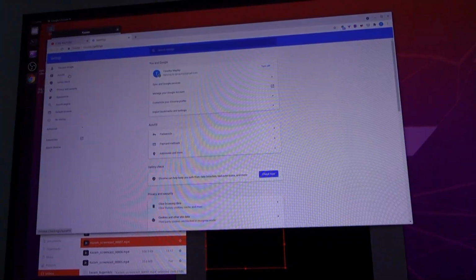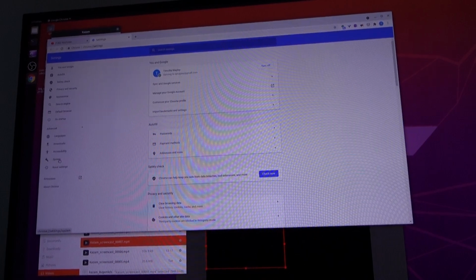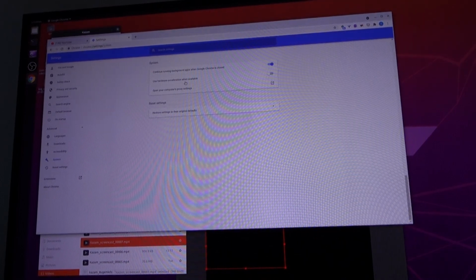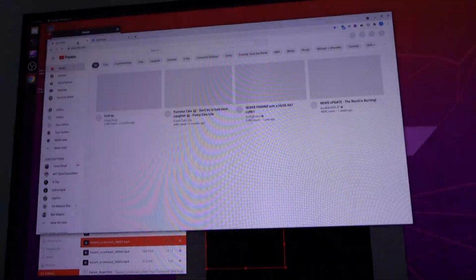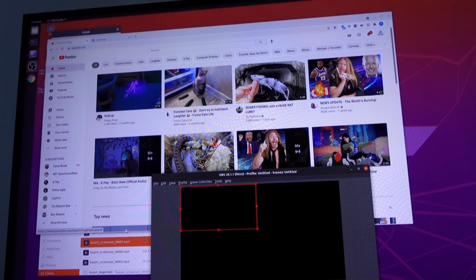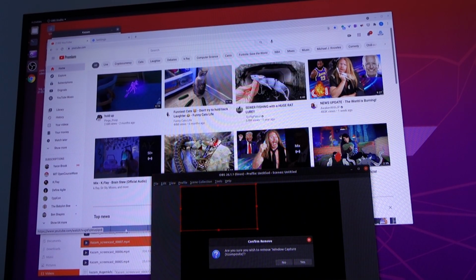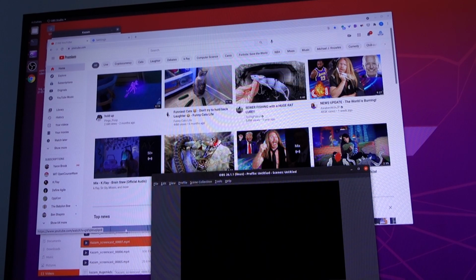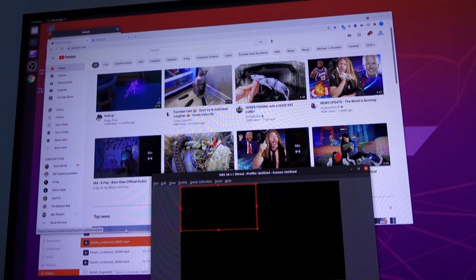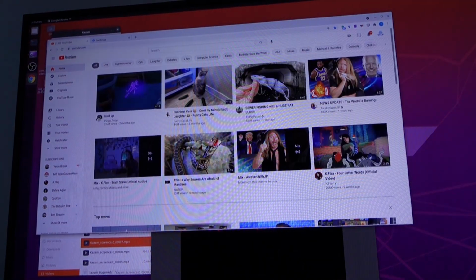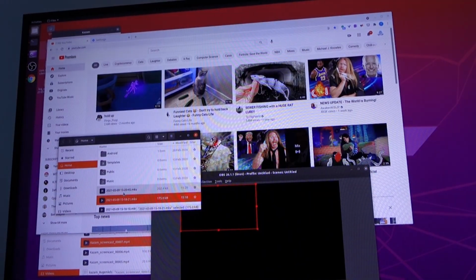Settings, advanced, system, use hardware acceleration when available is off. I can turn it back on, I guess. Relaunch. We have a window capture. I'm going to get rid of that window capture. Add a window capture. If we do start recording, stop recording. Here's my new video, and it's still all black.